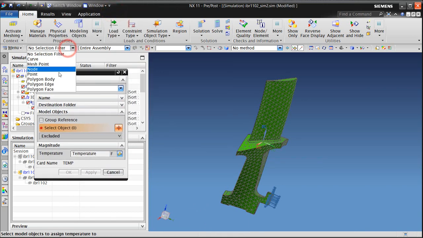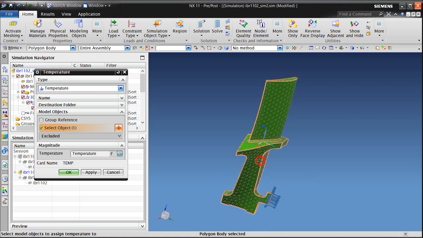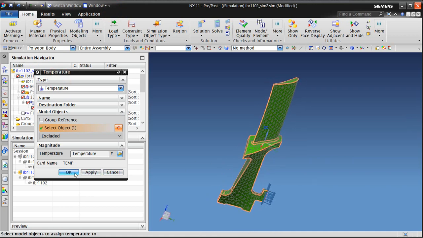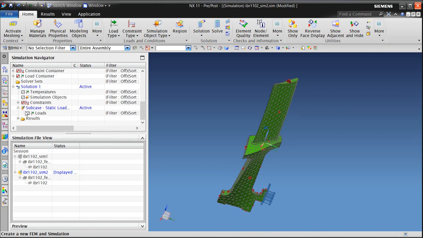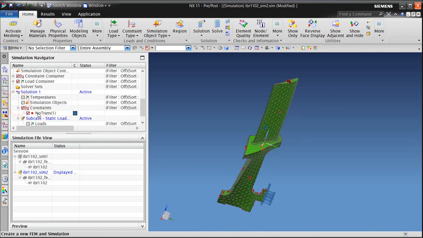And then we'll select the body that we'd like to map these temperatures onto. So we're not mapping it onto the mesh, we're mapping it onto the body. So if the mesh were to change, the mapping would update.